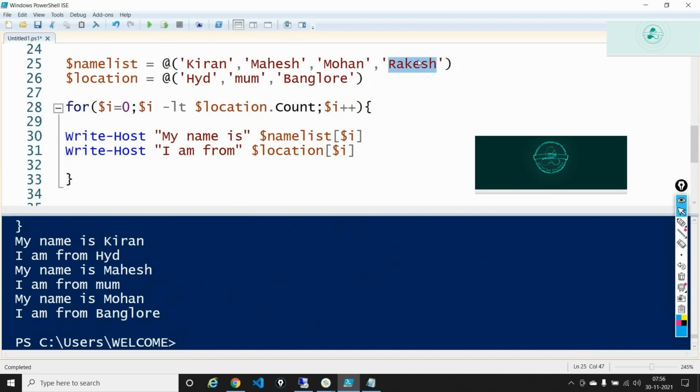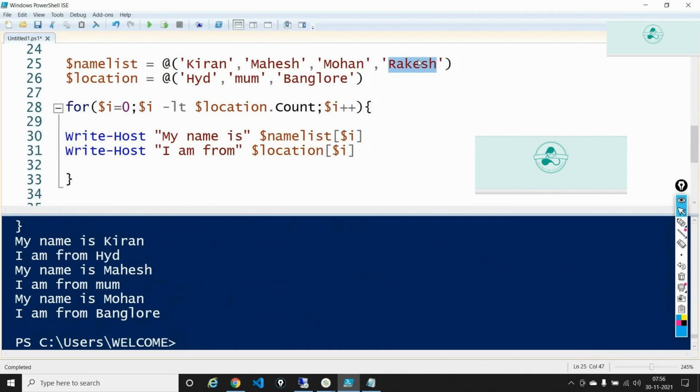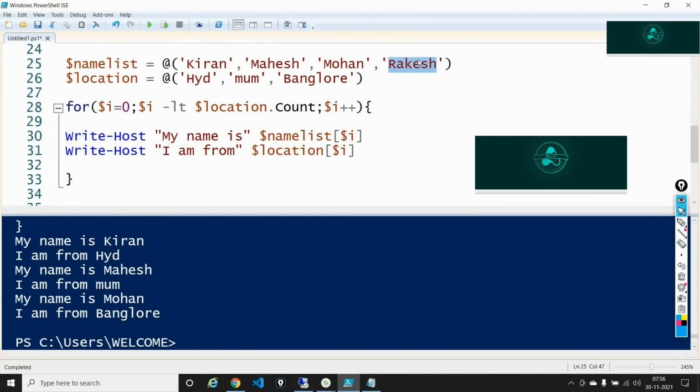Now, in order to interact with Azure, this particular PowerShell console cannot directly interact with Azure. It cannot go ahead and directly interact with Azure. You need to install something known as Azure modules.